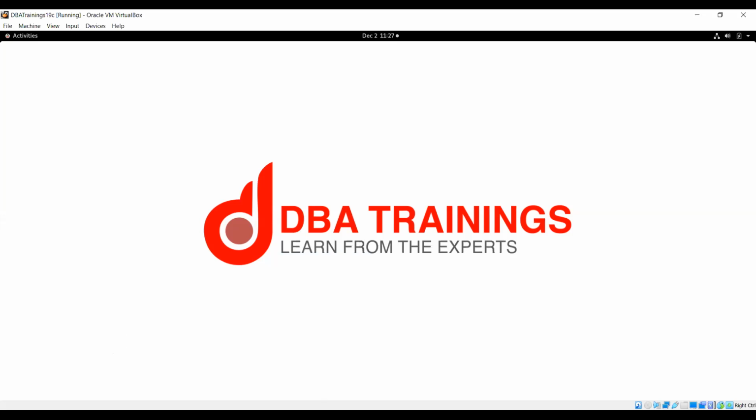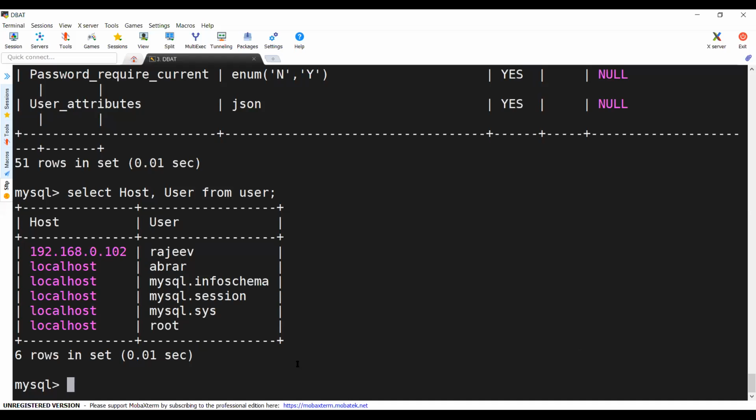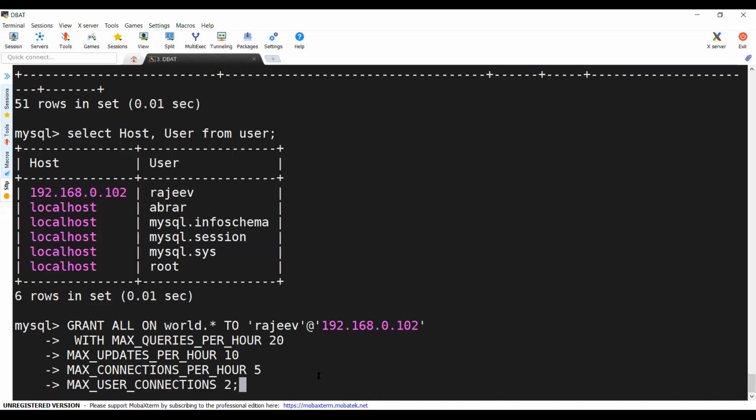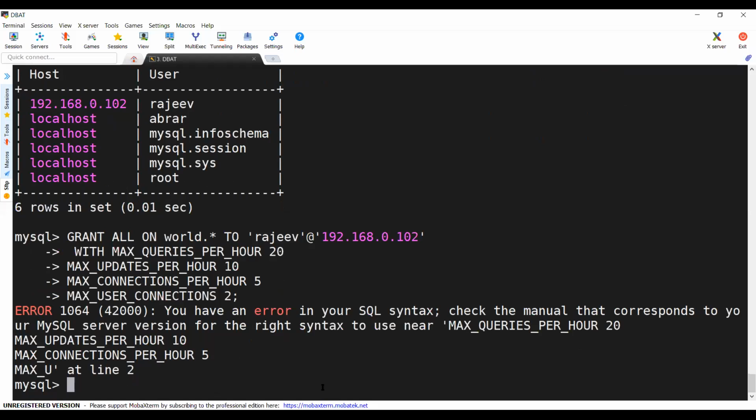If you can see what I'm trying to do here, let me connect to my putty session. For Rajiv user, I just modified it. Are you able to see? Grant all on world to Rajiv, and then I'm putting the limits: maximum query per hour, Rajiv can use 20 queries. Maximum update he can do 10. Maximum connection per hour he can use 5. Maximum user connection they can do 2.